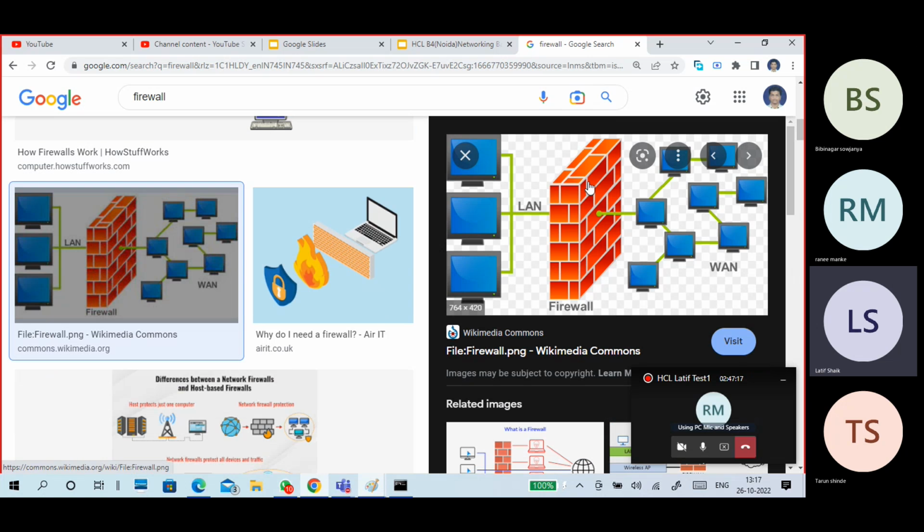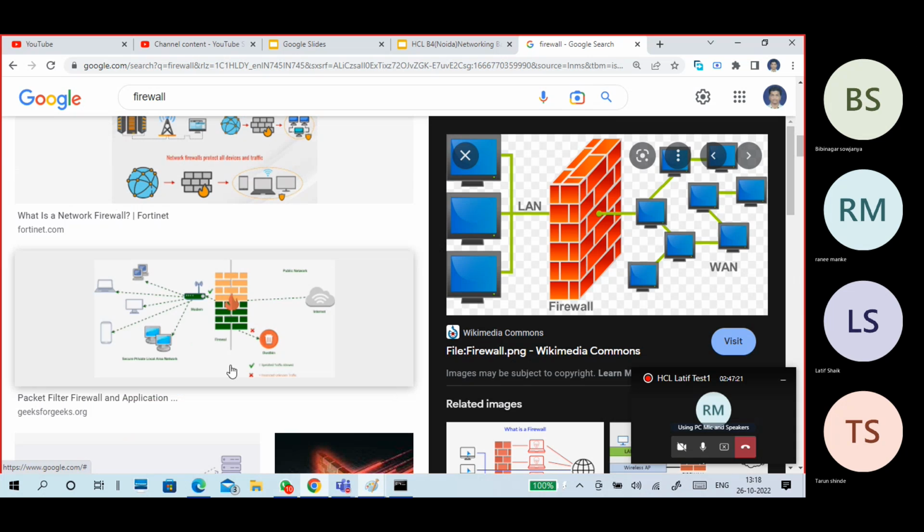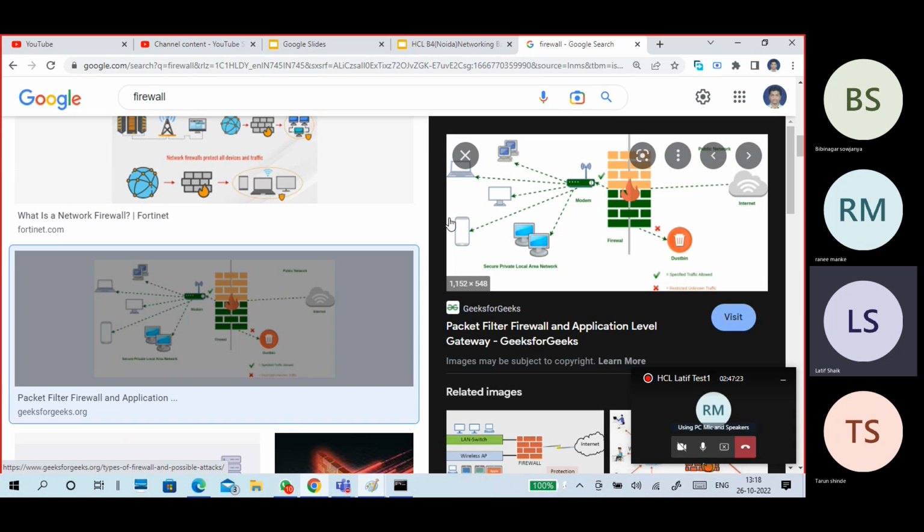Direct hardware firewalls, we use it. Okay, it means that for an entire network, your entire local network, you use a firewall. So that's the point, guys.